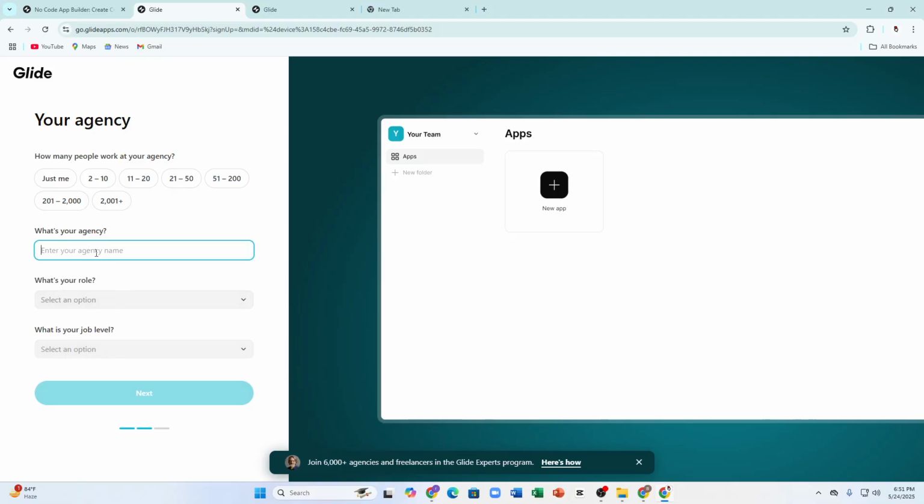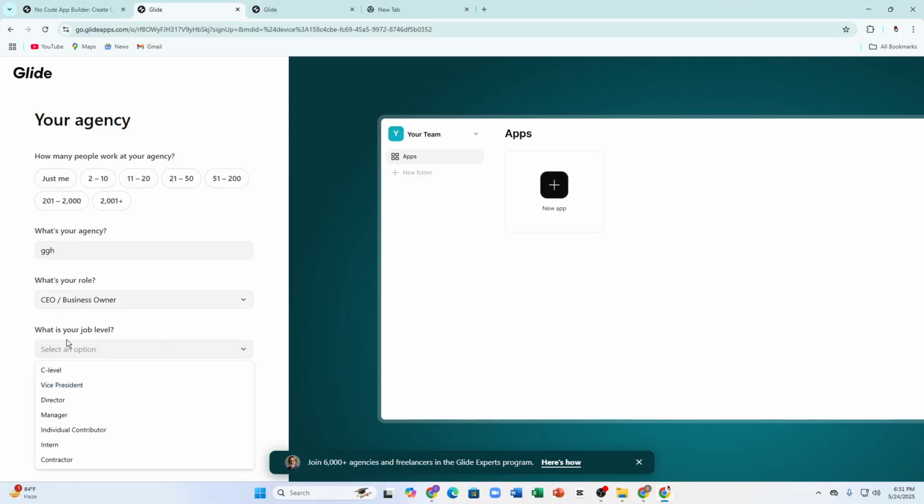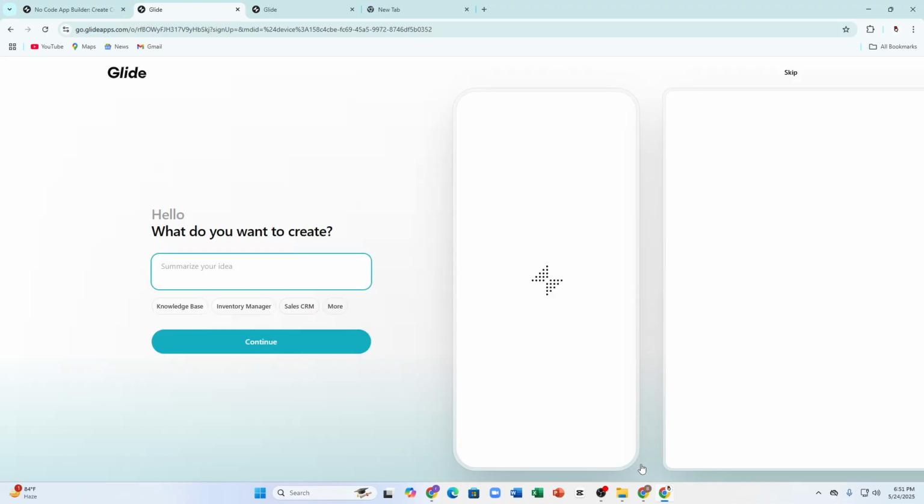Now you can enter your agency name if you have one. Then you can enter the role option. You can enter your job level, and then you can enter how many people are working at the agency, then tap on to next. Wait until the page loads.